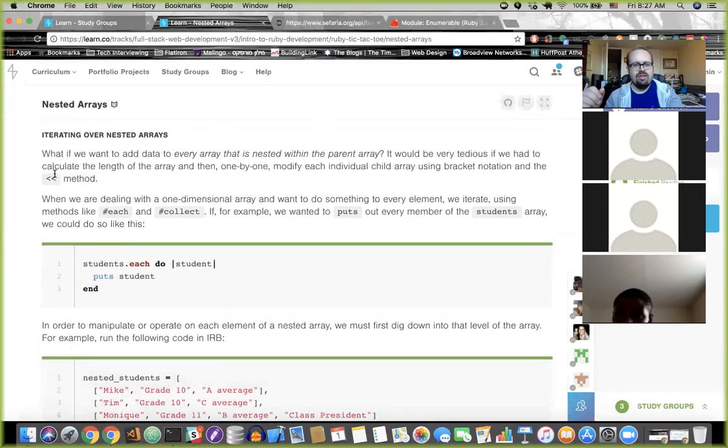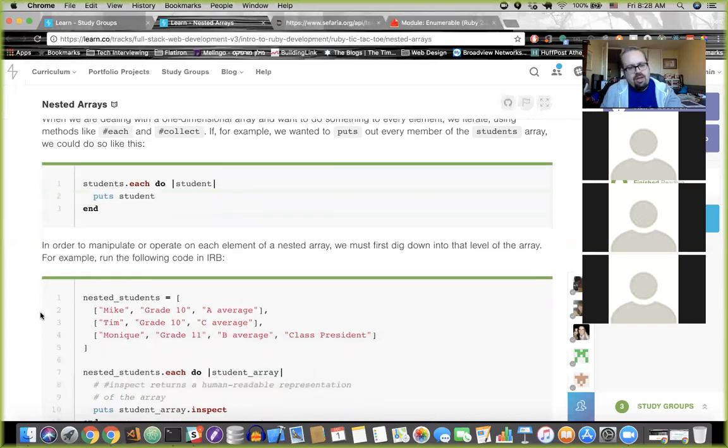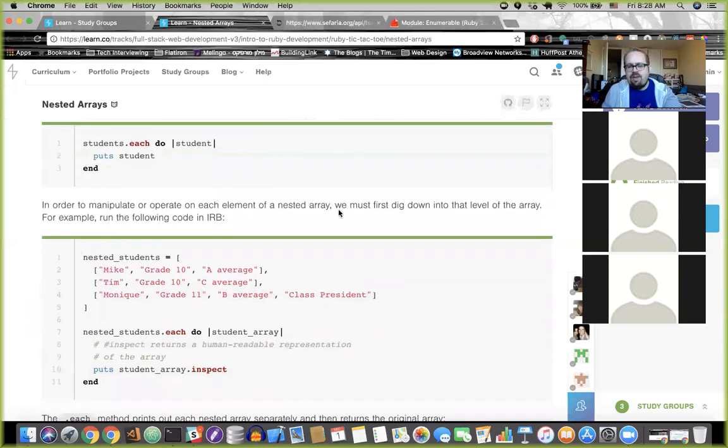So here, let's read this. What if we want to add data to every array that is nested within the parent array? It would be very tedious if we had to calculate the length of the array and then one by one modify each individual child array using bracket notation and the shovel method. When we're dealing with a one-dimensional array and we want to do something to every element, we iterate using methods like each and collect. If, for example, we wanted to puts every member of the students array, we could do something like this: students.each do |student| puts student. That's very simple. We've probably done that tons of times at this point. In order to manipulate or operate on each element of a nested array, we must first dig down into that level of the array.